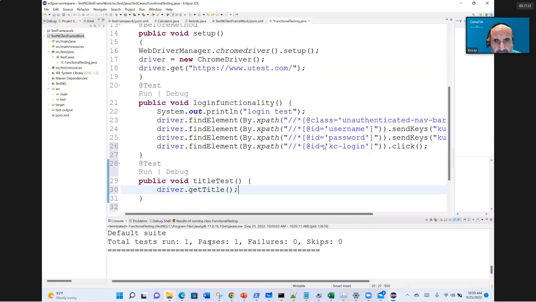driver dot get title in a variable, and this variable will be a string definitely, because the title will be a string. So before driver you can type String equal to. String is capital S. You can say str, or you can directly say title, or this is actual title, right?